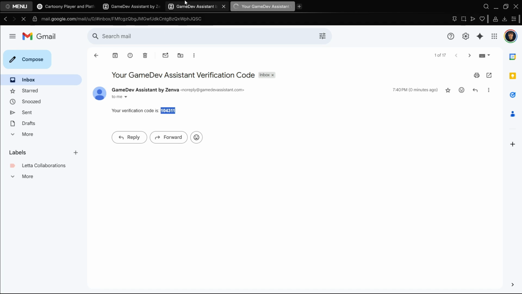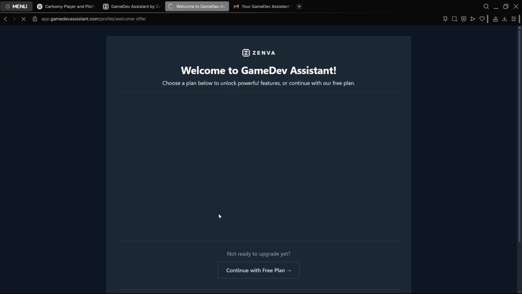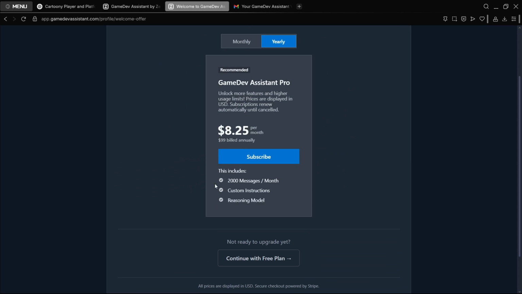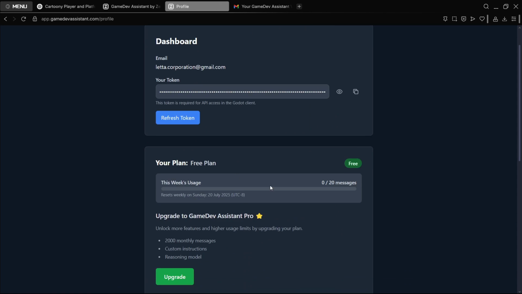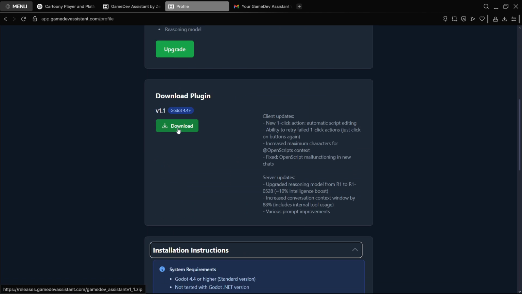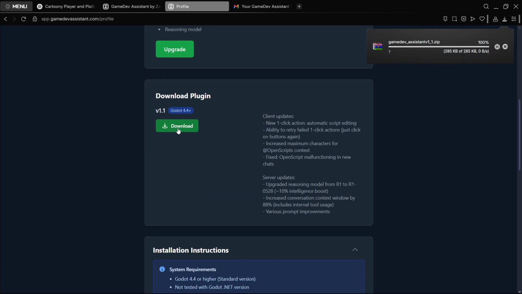You receive a code in your email and you paste it over here, and just like this you are able to start using it. Of course it has its own paid plans, but you can continue with the free plan, of course with some limitations. So we just have to download it over here, okay?